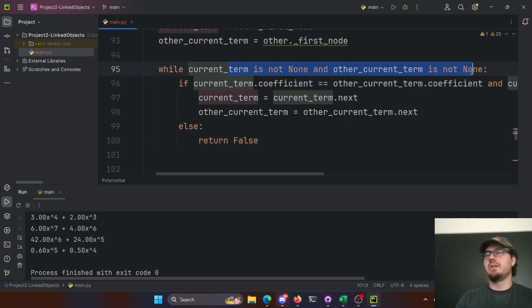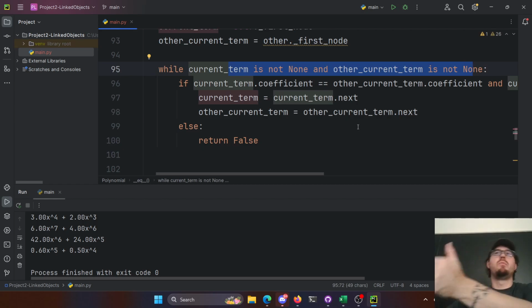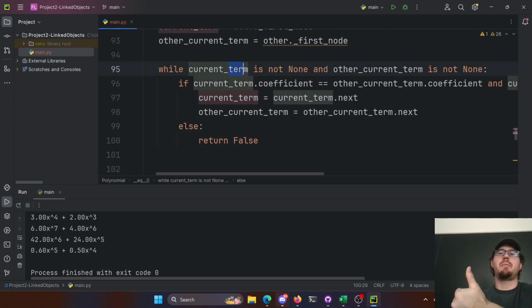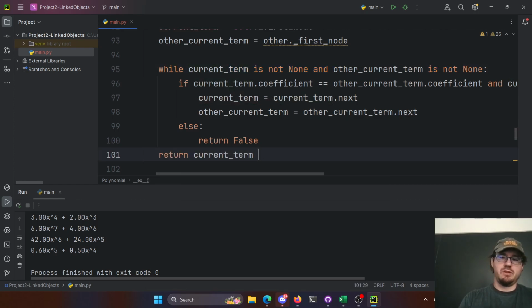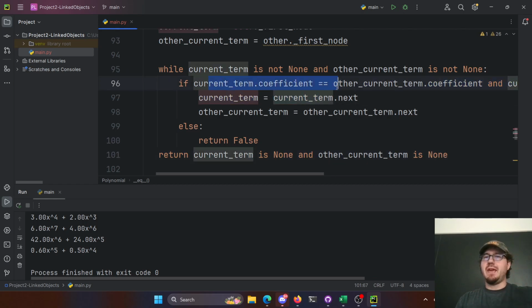If I've gone through all of this and I haven't returned false, now I'm only going to return true if they both are none. If one is none and the other is not none, I have more terms. So they've all matched, but I stopped checking because of that. So now I'm going to return current term is none and the other current term is none, because if they did match, I go to the next one.